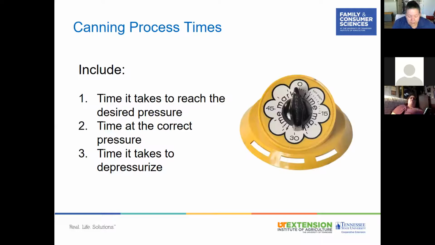So processing times, a lot of work goes into the directions for processing vegetables and other low acid foods because it is important to know how long it takes to kill the Clostridium botulinum bacteria at any given temperature. So in this case, 240 to 250 degrees. So this is important as temperature. This is why processing time should never be altered.